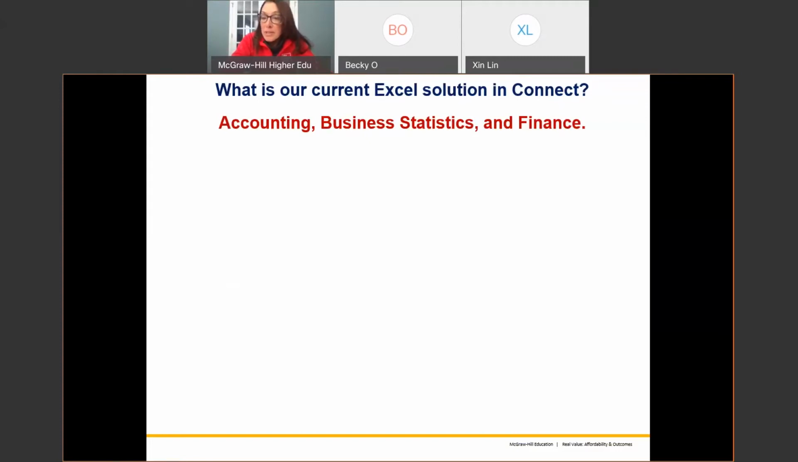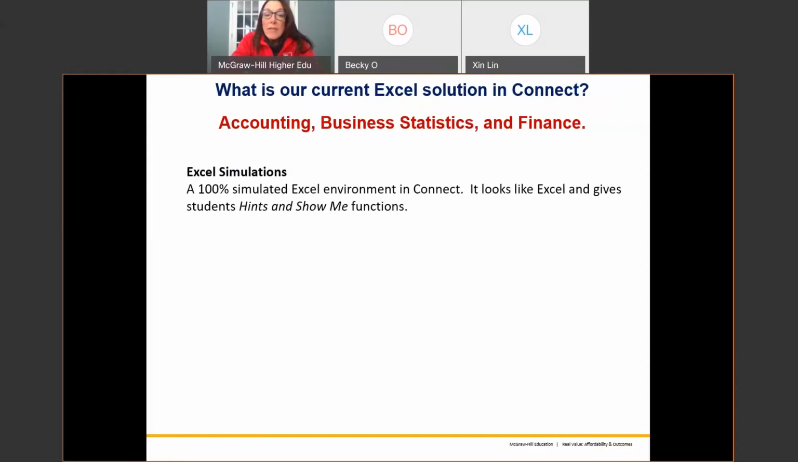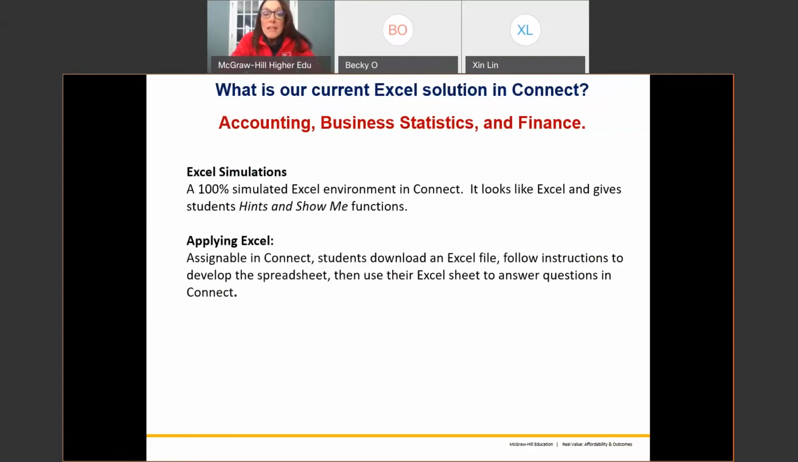All right, so what is our current Excel solution in Connect? Well, for accounting, business statistics, and finance, our quantitative business courses, we have several Excel solutions right now that some of you might already be aware of. One of them is what we call Excel simulations. It's a 100% simulated Excel environment that lives in Connect. It looks like Excel and gives students hints and show me functions.